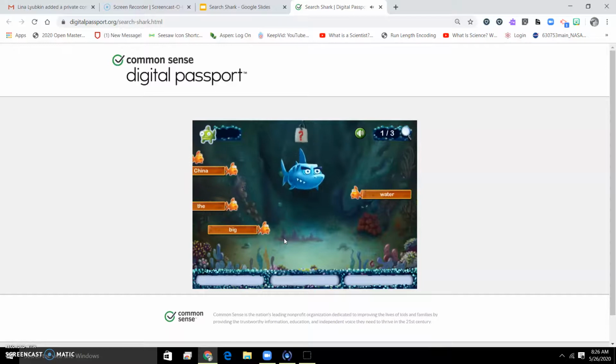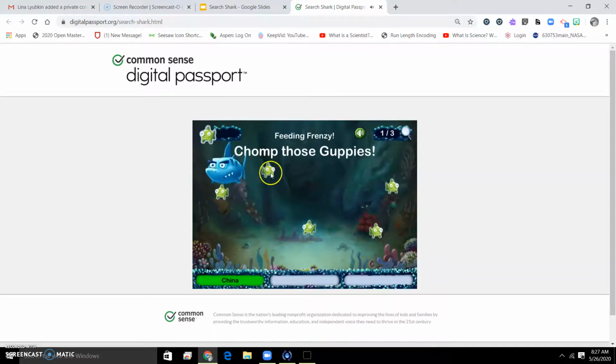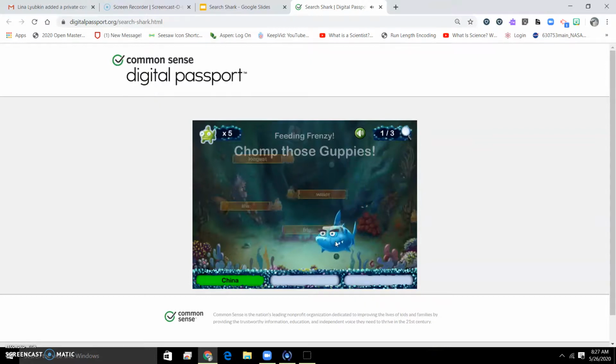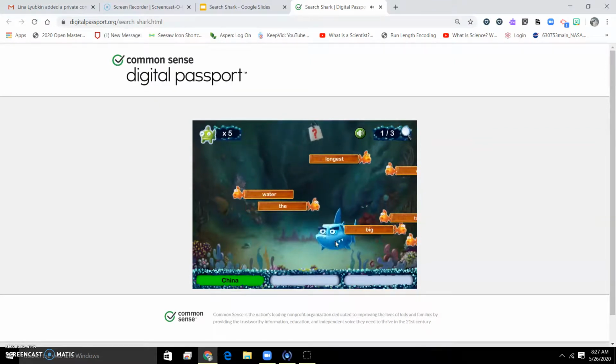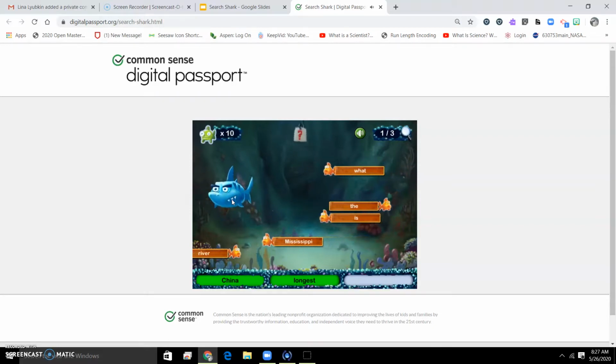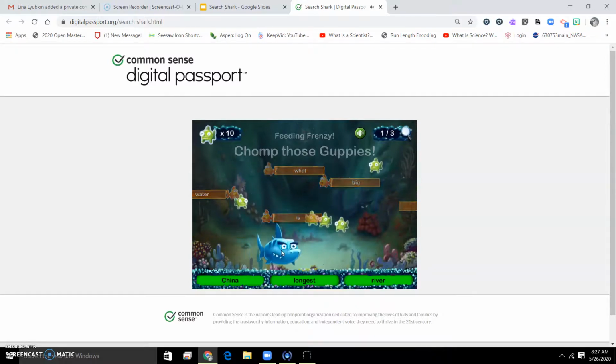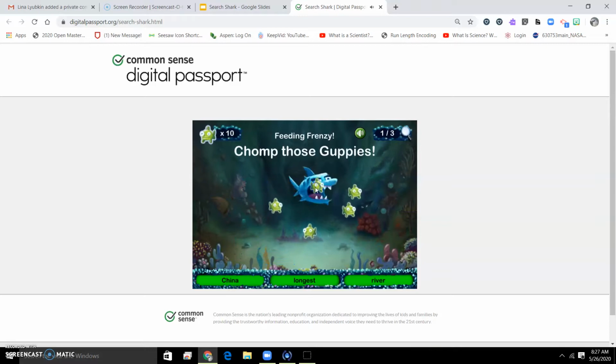So let's see, I see the word big, water, oh, China, that's a good keyword. Oh, chomp those guppies. Eat up all the guppies. Okay, so longest. Let's see if that's a good word. The guppies. Mississippi, no, I think that's a river in America. Oh, river. Eat these guppies. That's a lot of guppies to eat.